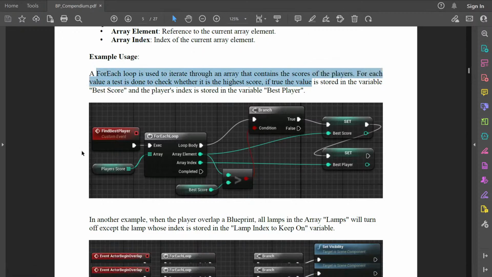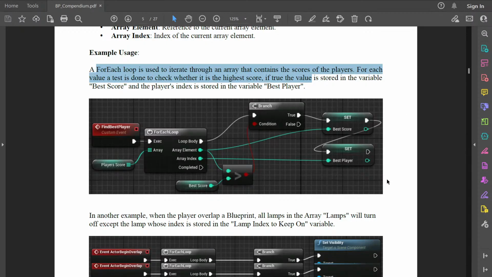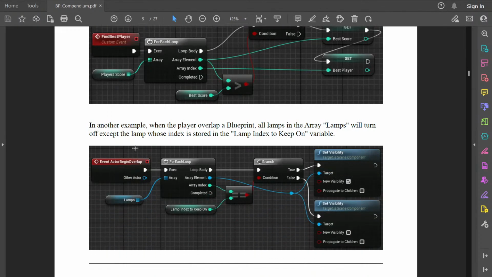As you can see, find best player, player score. Whichever player scores higher than the best score, you set that element to be the best score and your index to be the best player. So basically, if player number 5 is on index number 5 and he has the highest score, he's the best player. So that particular array index will be player number 5, so the best player will become best player number five. And that's how it's set.